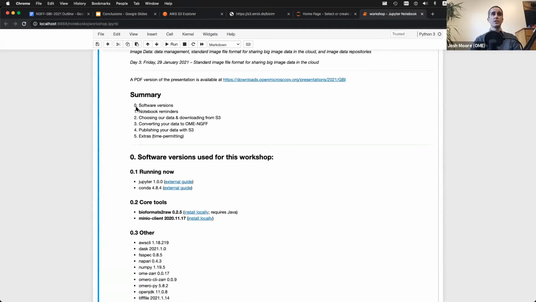So we'll look at the software that we're using. We'll talk briefly about how the notebook works, and then we'll get to these steps that I talked about. We're going to download data, convert it, and then publish it. And if we have any time at the end before we want to take a break, we'll look at some extras, but if not, you're welcome to access this notebook whenever you would like.